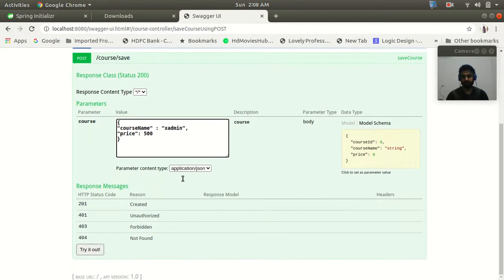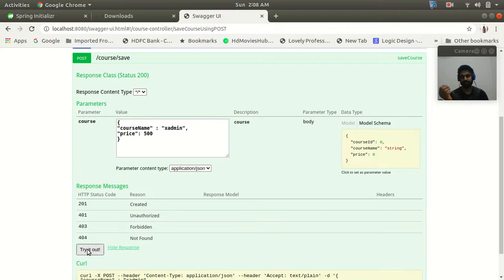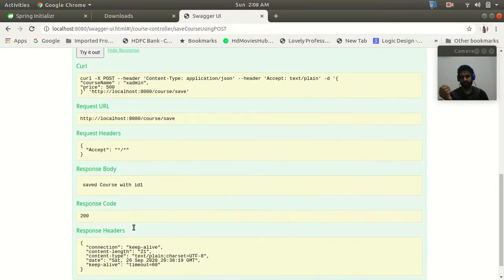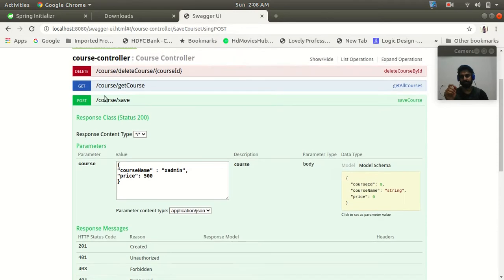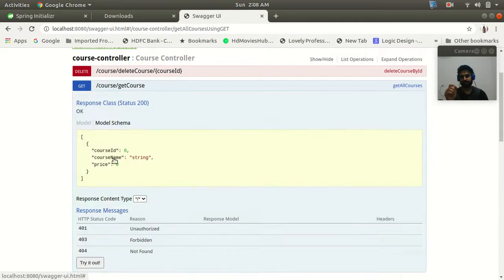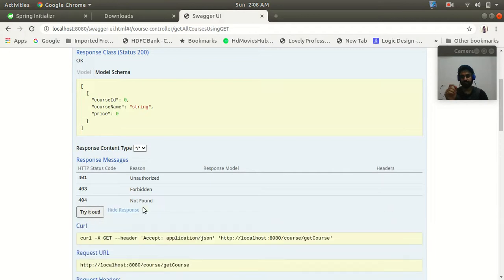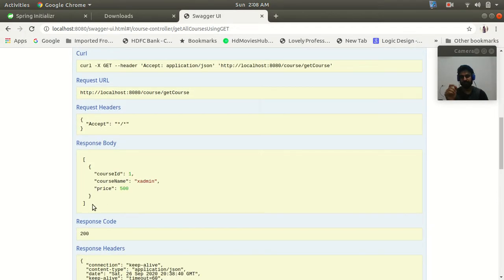All right, and now I want to save this to my H2 database. Here you can see that we have the Try it out button, so let me hit it. You can see that guys, we are able to save it because we are getting a response 200, and in the response we are getting a string saying saved course ID with ID 1. So it means that with the ID 1 we have saved to our database. Now let's fetch. Let's open GET, and here let's hit Try it out, and let's see. We are getting in the response what we have just added: course ID 1, course name xadmin, price 500.